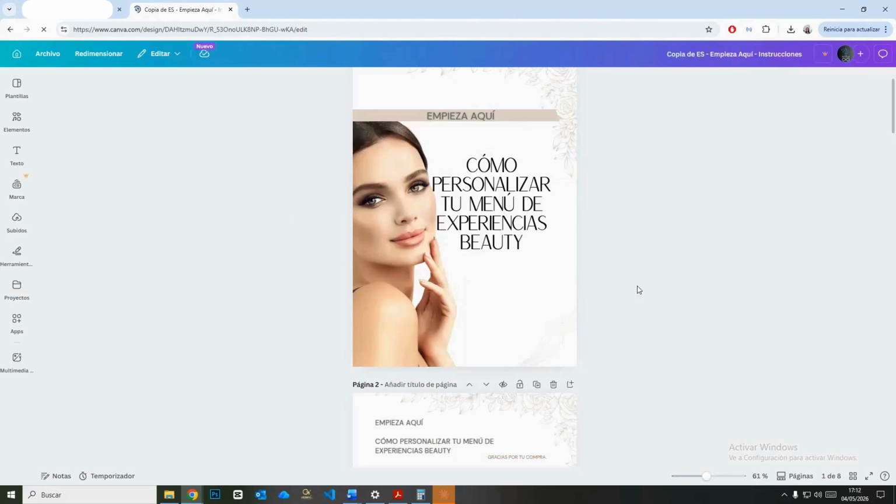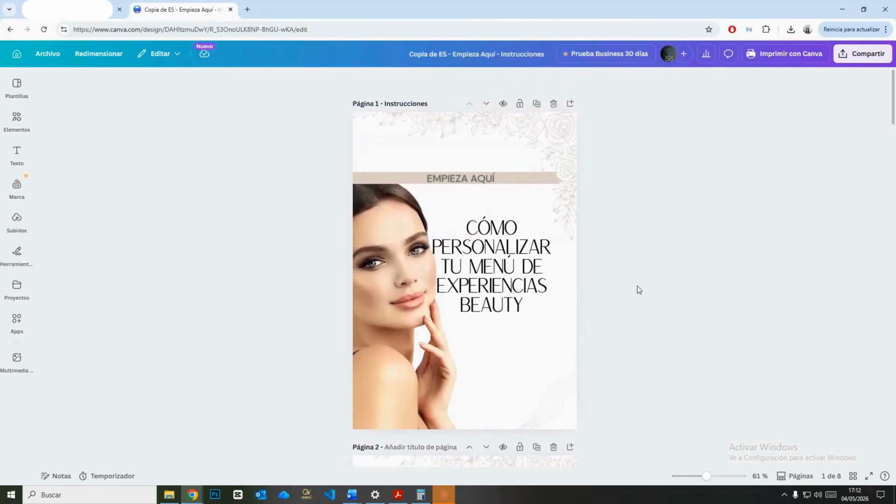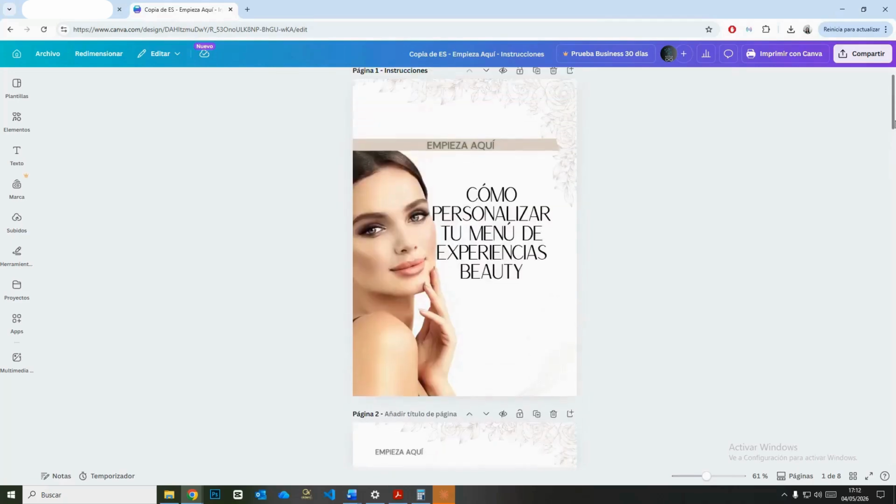First, open the PDF file included with your purchase. Inside the PDF, you will find the links to the Canva templates, the instructions, and the tutorial video. You can choose the English version or the Spanish version. Click on the Canva template link you want to use.